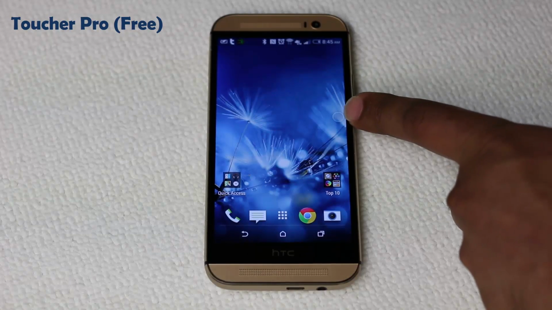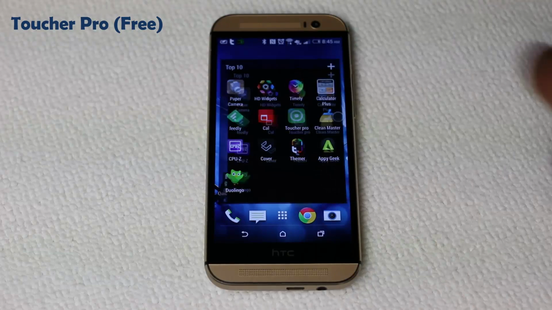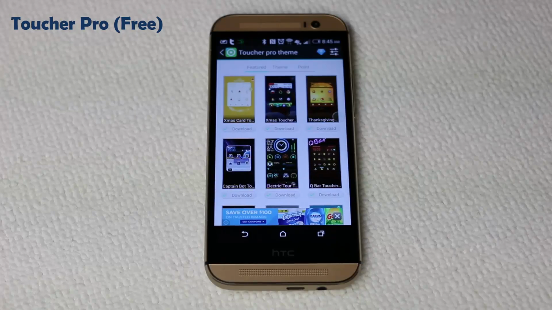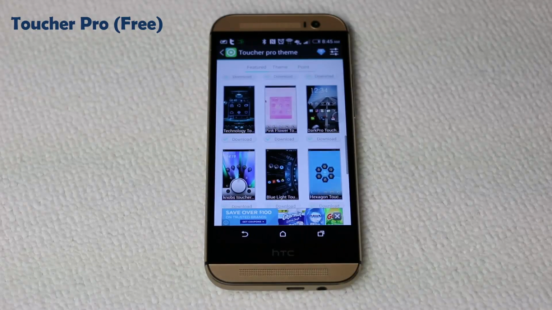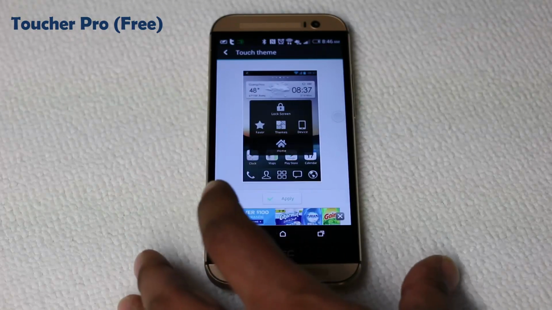Now the other thing you can do is, if you go into the application itself, which is called Toucher Pro, you can actually change the themes. So if you go over here, you've got all these featured themes that you can download. Okay, so let me show you this one, for example. Apply.